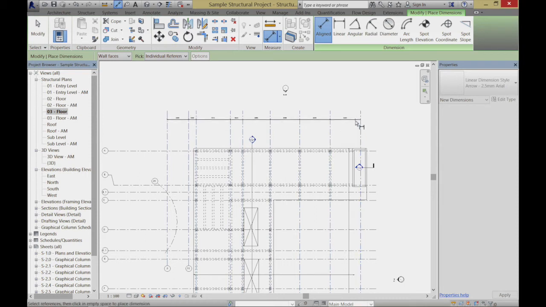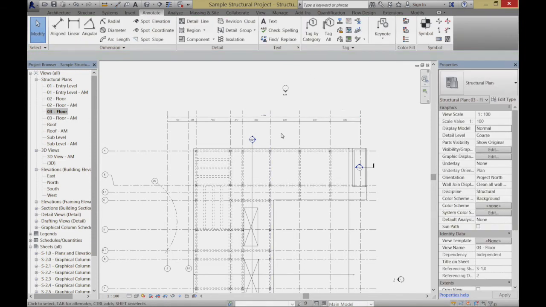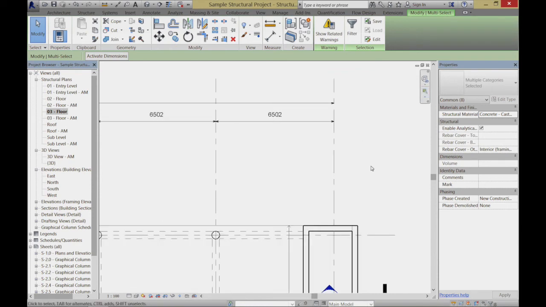So I'll put some sort of dimension out here, maybe another one that goes just overall. Okay, so that's useful information just to help us understand, all in metric. So what is that bay size? Looks like 6.5 meters, basically.